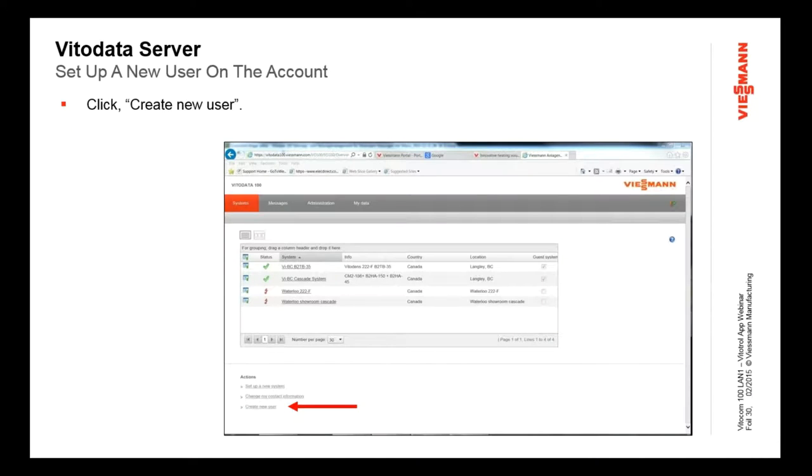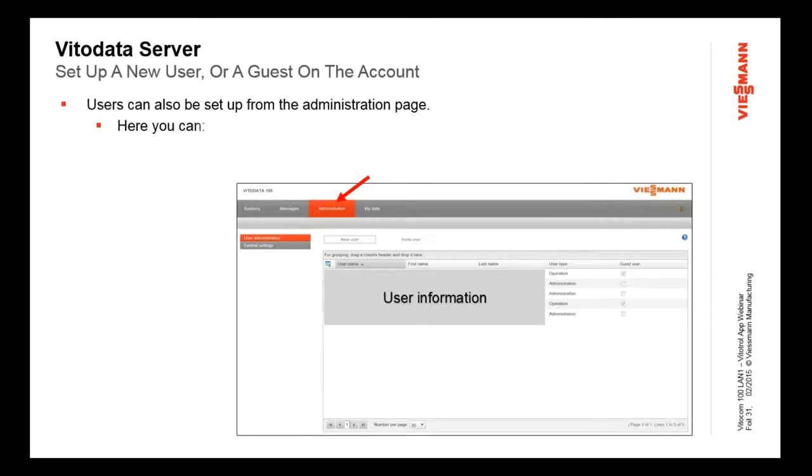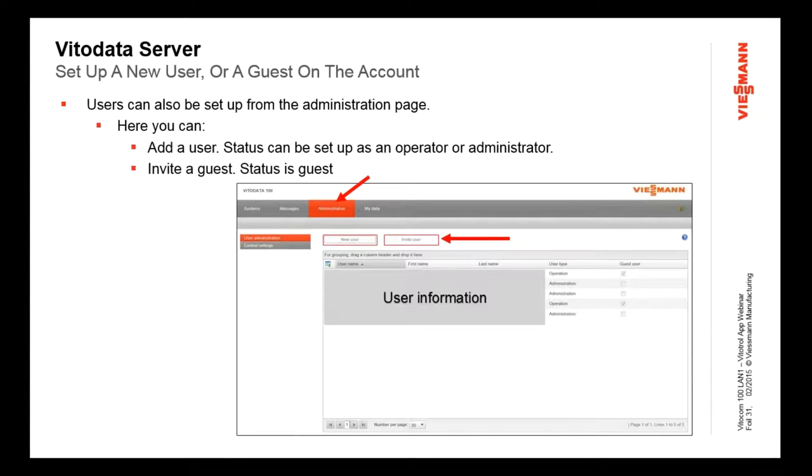So you want to create a new user. A new user is, again, either an operator or administrator. It can be a guest as well. To do that, you start off by clicking add a new user or create a new user. You're going to get a pop-up box for the administrative page and two radio boxes for create a new user or a guest user.